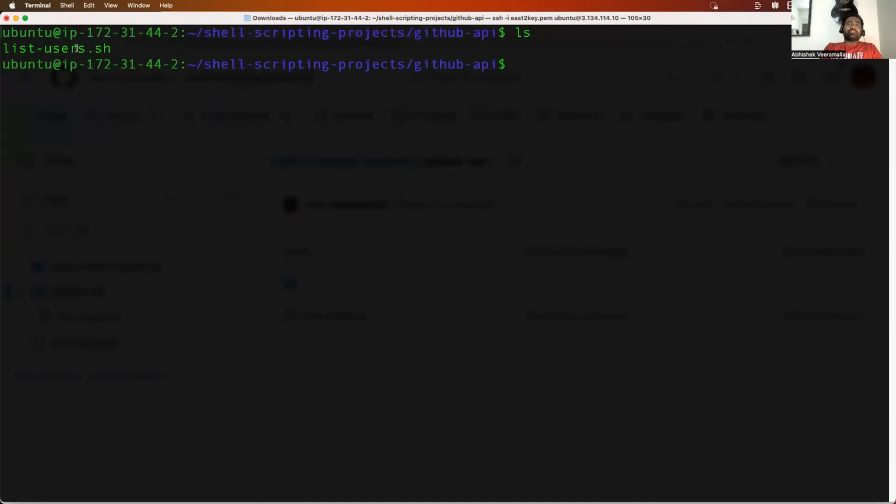So this is the shell script that we got, list-users.sh. Now don't worry, I'm executing it directly. I'll show you how to use it after that. There is one prerequisite for this shell script: you need to export your username. The command for that is export username equals whatever your username is. My GitHub username is iam-veeramalla. And then you also have to export your token.